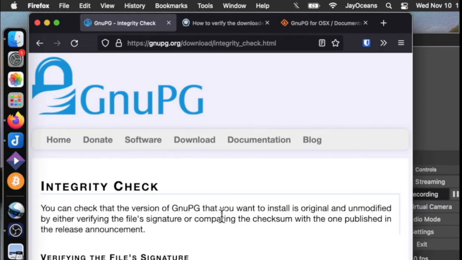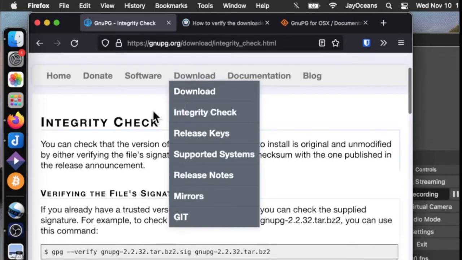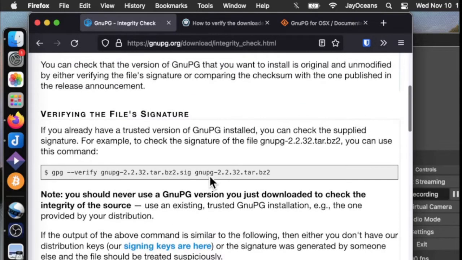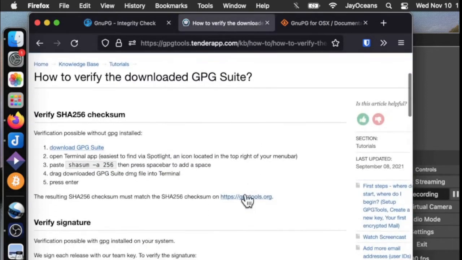So if we look at gnupg.org and we're in their download section, integrity check, they make this note. But they also talk about verifying the file first, which actually, if we look at these instructions, we're going to follow this because I think this makes more sense. Because we can download the software, do the checksum, then install the software or update it, and then verify the signature. So this makes more sense to me to do first.